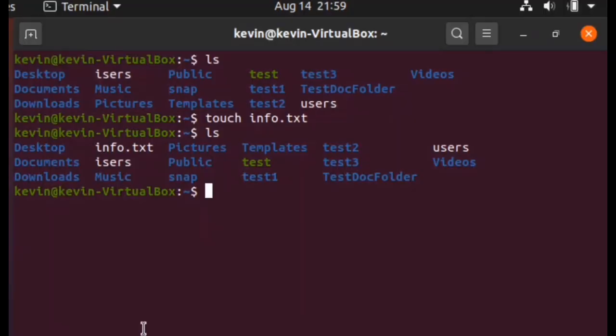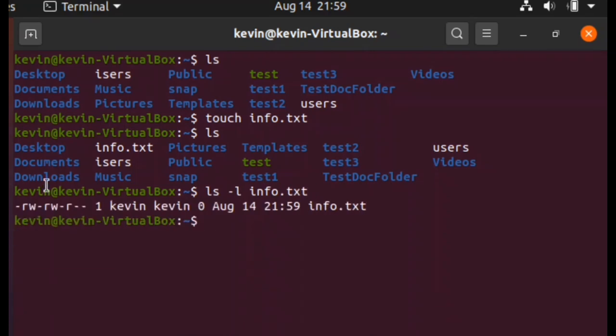would be to do a long listing, which would be ls -l info.txt. And there we go. We see its permissions for that file. So task 2 done for our homework.